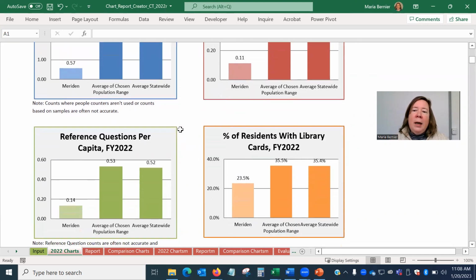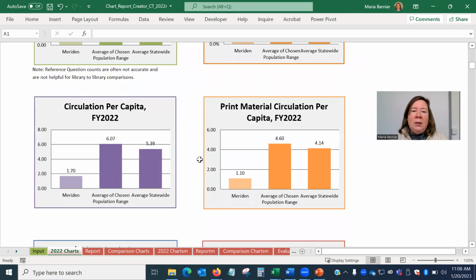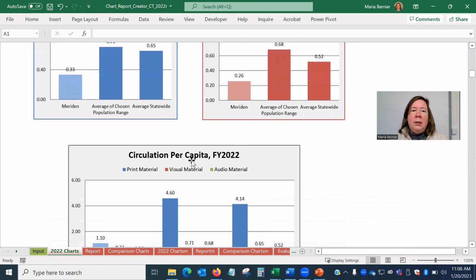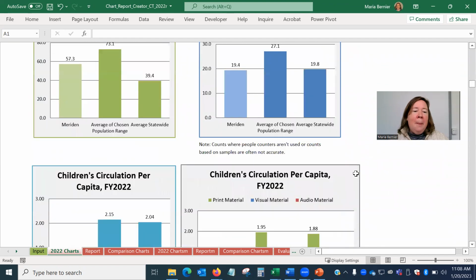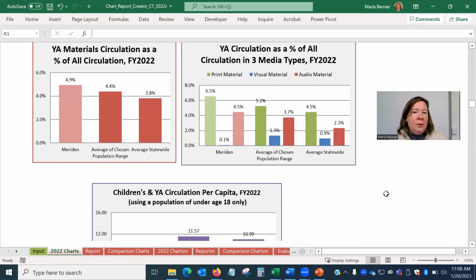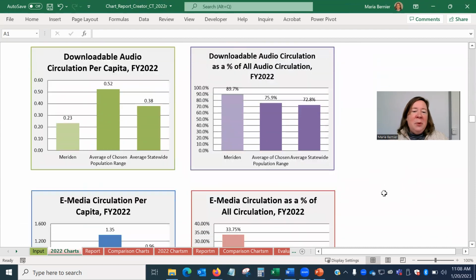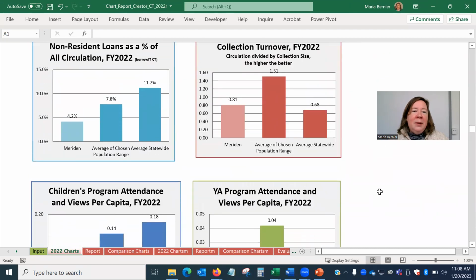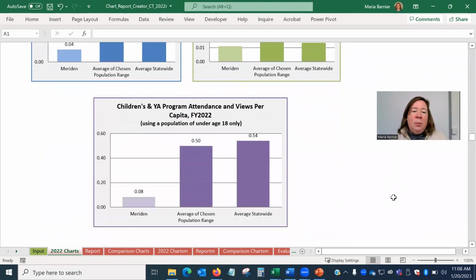So you can scroll down and start to see how a specific library compares with similar sized towns and the state averages. In different measures here, circulation criteria, busyness, more circulation. Children's circulation is always a popular thing to look at. Young adult circulation, e-materials circulation, how that's been working out. Collection turnover. This is a measurement of how much your collection is used. Then we're getting into programs.